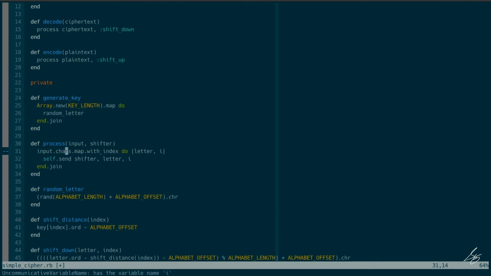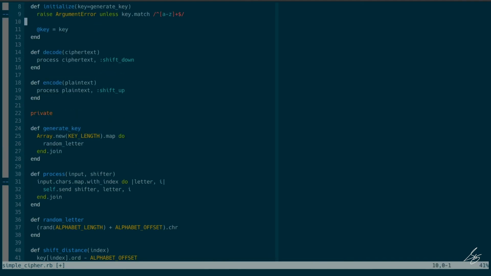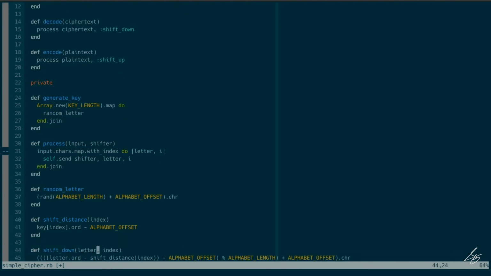All right, so let's see if there's anything else. So these are both pretty clean now, right? We want to process the ciphertext by shifting down, or process the plain text by shifting up. Generate key, I really don't see anything I want to change there. Process, we take our input chars, map them with index, and we shift them. I think that's okay.